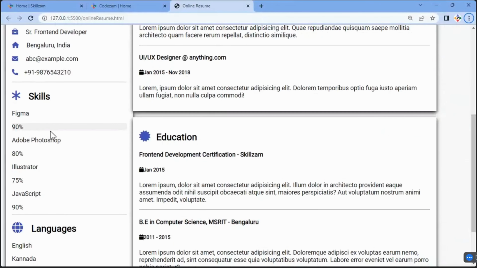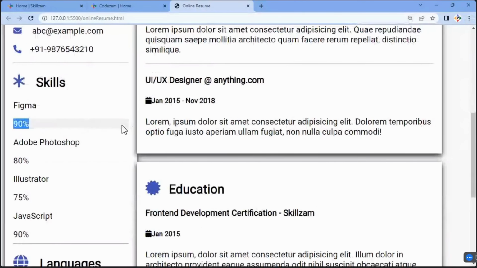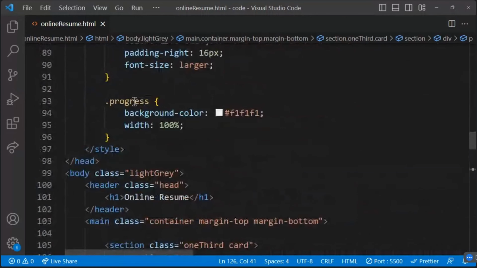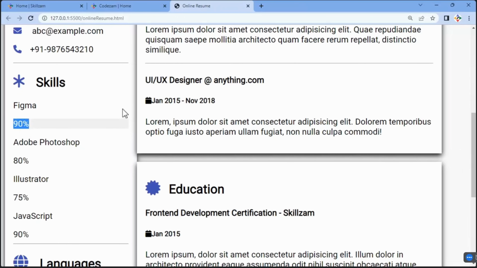So if you observe this, guys, there is a 90%, and this looks like a grayish color, which we have added through a progress class. The background color we have set to gray, and width is 100%. That is the reason it is taking 100% of this section, and then 90% is being shown.